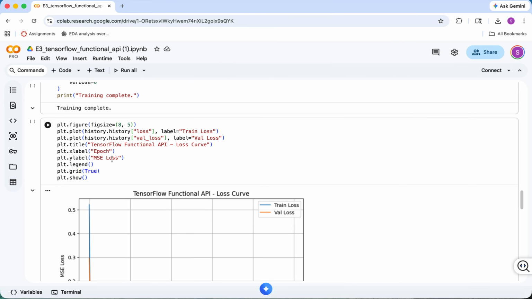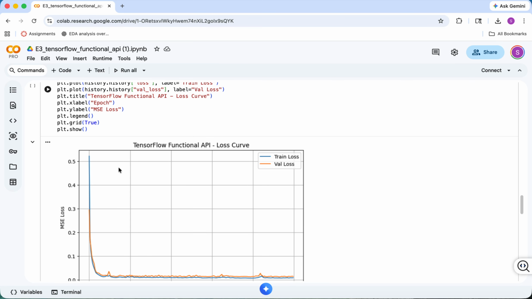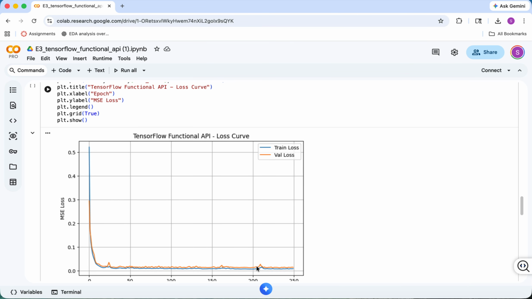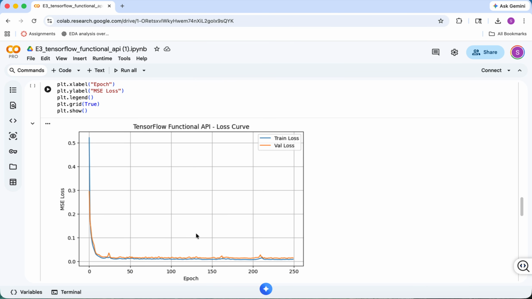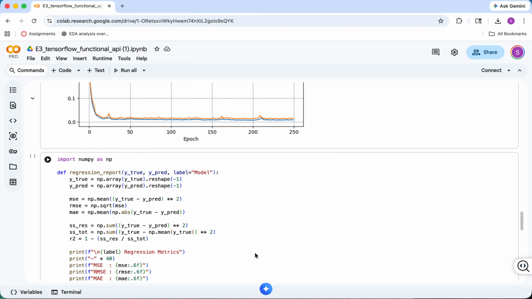Next, in this section, I visualize the loss curve. I plot training loss and validation loss, as we can see, across all epochs. This helps me understand whether the model is learning properly. If both losses go down and remain reasonably close, it suggests the model is learning well and generalizing properly. This plot is very important because it shows the behavior of the network during training, not just the final output.